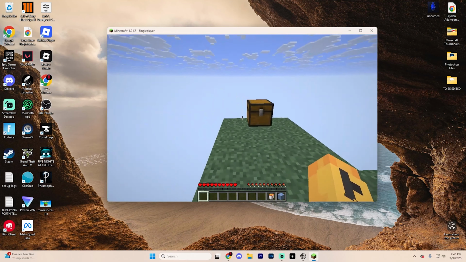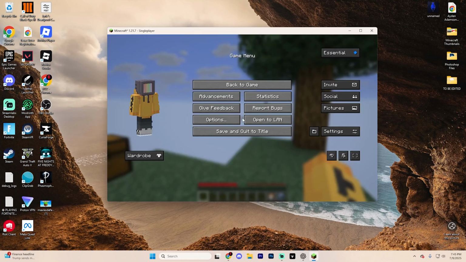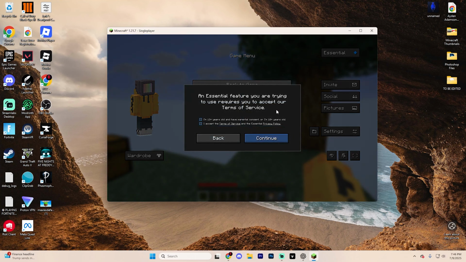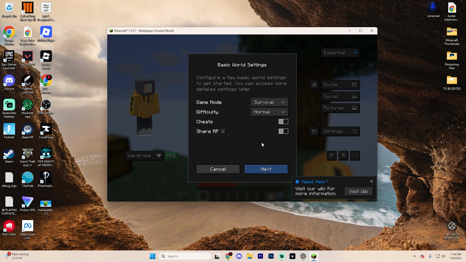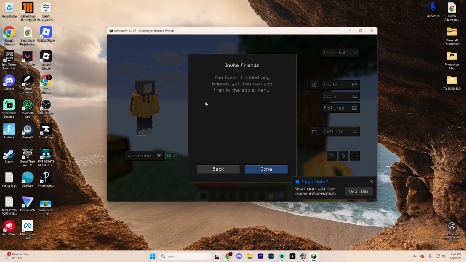But once you are in game, you just need to go ahead and hit escape, and you should see an option for invite. Go ahead and click on that option and then tick all these boxes and hit continue. Hit proceed again, and then you can go ahead and customize more of the basic world settings. Go ahead and hit next again, and you can find your friends on this section.